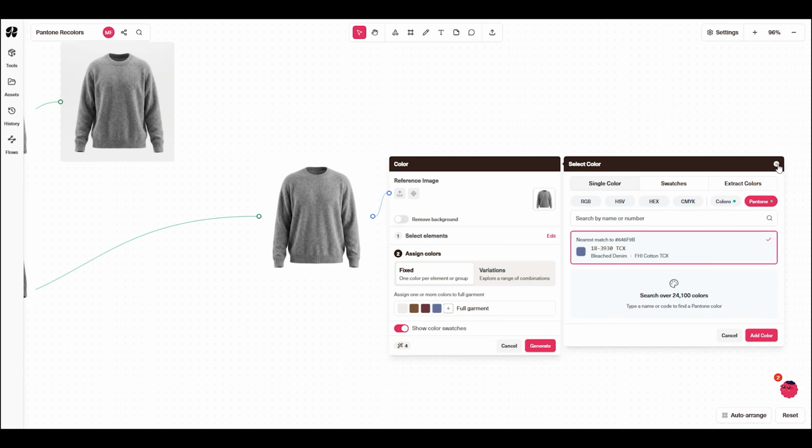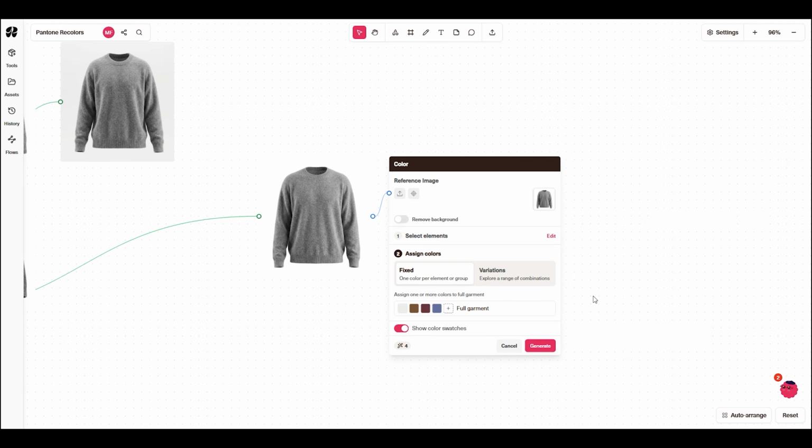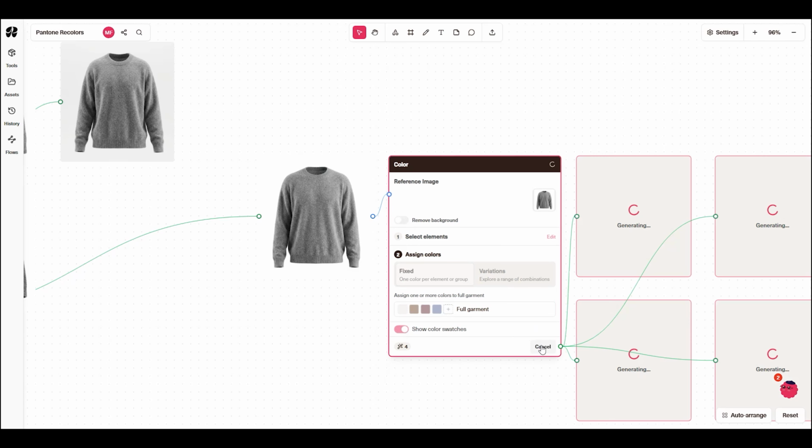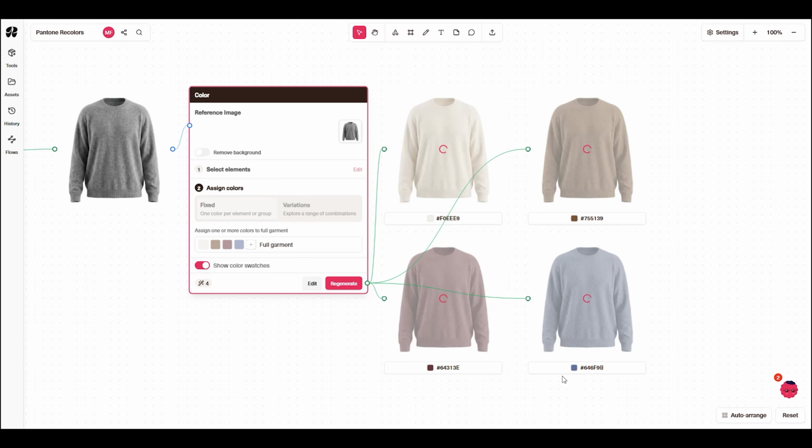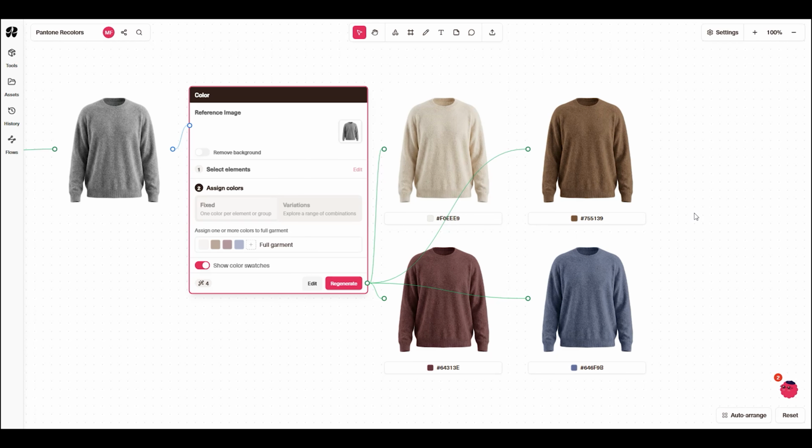Once those colors are added, I'll have a new palette ready to use. I can choose whether or not to display the swatches on my outputs, then click Generate. Raspberry creates one output for each selected color, so I can quickly review the garment in several Pantone options.